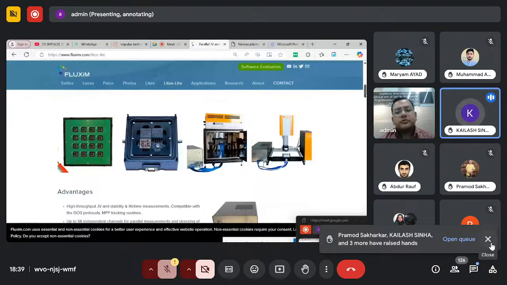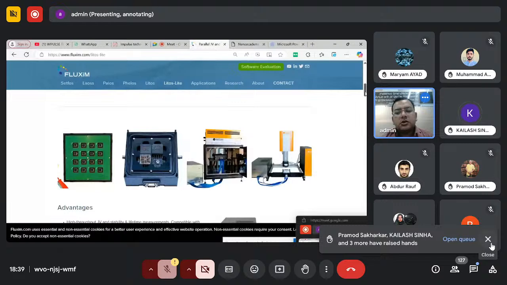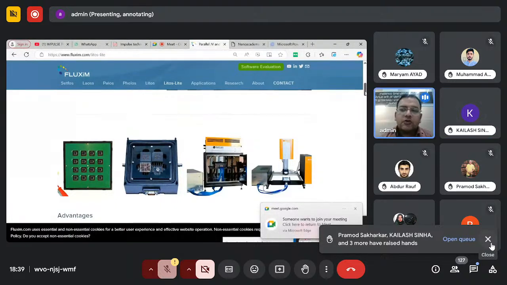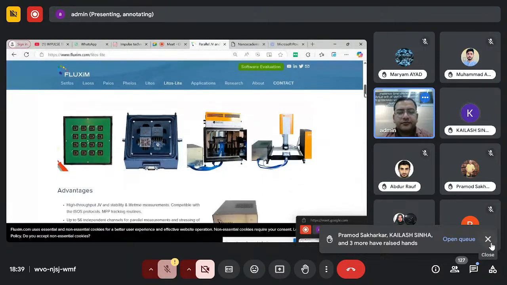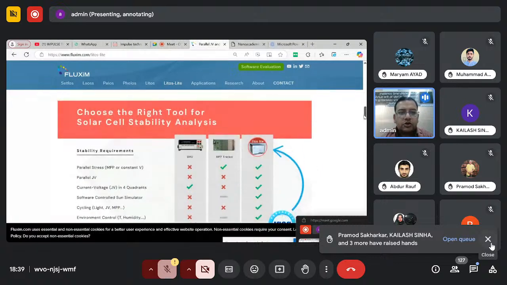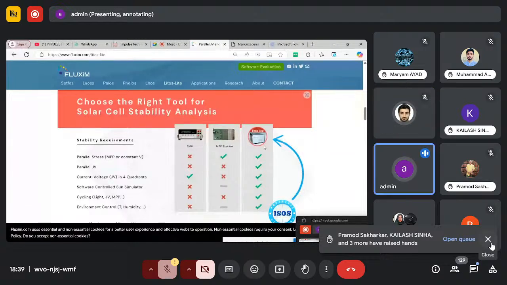But I think this software is not for a single user. It is not available for students. I think it's an institutional license. Yeah, it is institutional, exactly. Not for individuals. The institute needs to purchase it. Exactly. So you can see this, the right choice for solar cell stability. So we fit all the conditions.